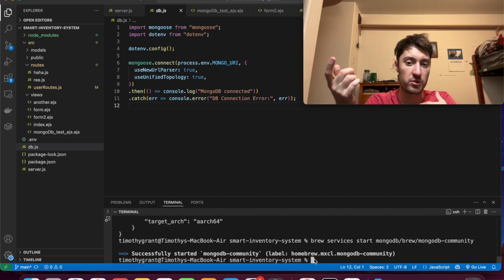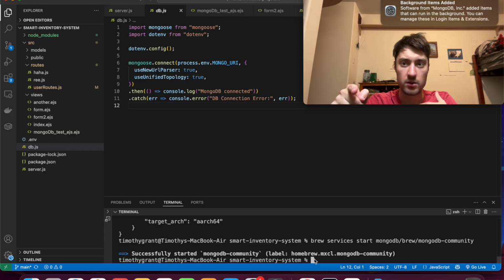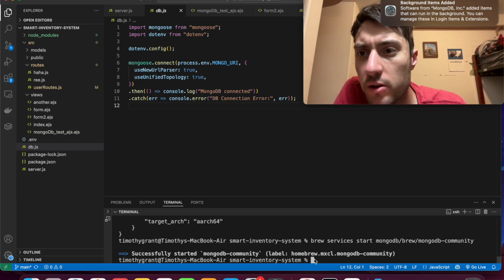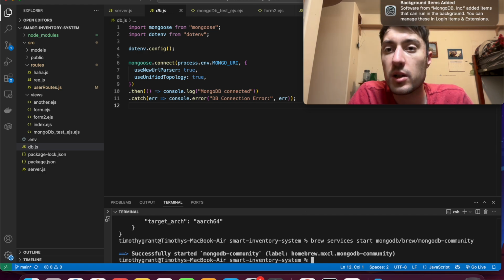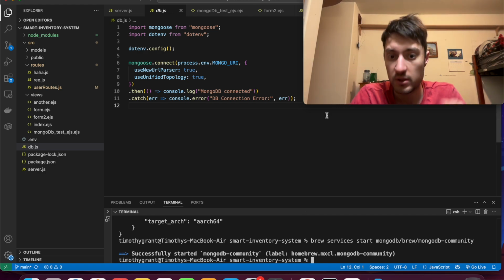So right now MongoDB is listening. I'm going to rerun my, what's that? Software from MongoDB added items that can run in background. You can manage this. Okay, cool. That's fine. Let me close that. Okay.